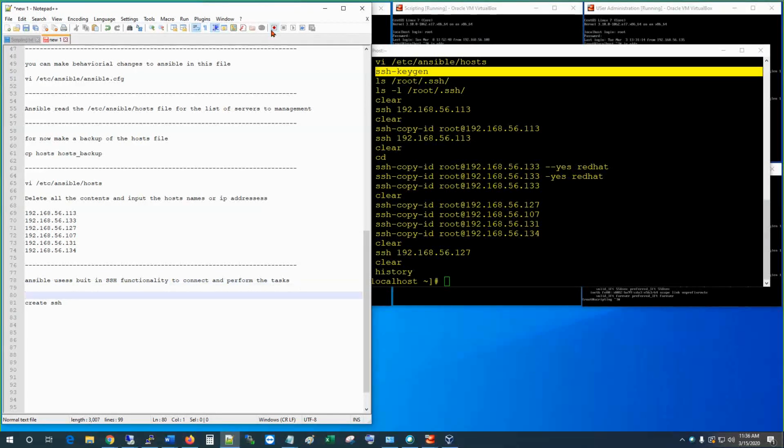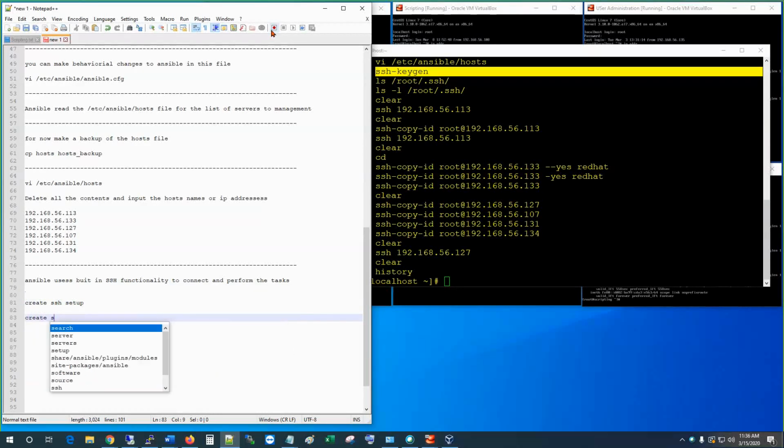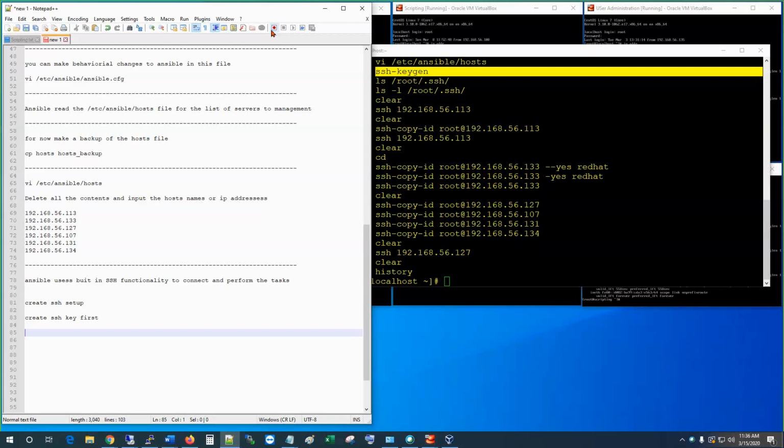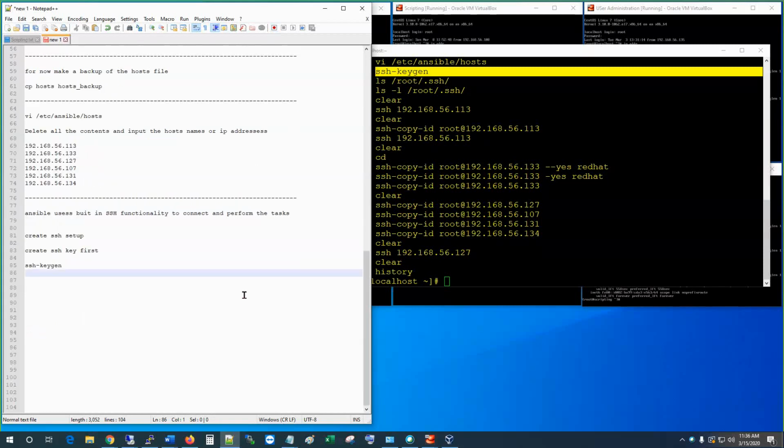So create SSH setup. First, create key first. Create SSH key first. The command is SSH keygen. Okay. So far you guys are clear, right?